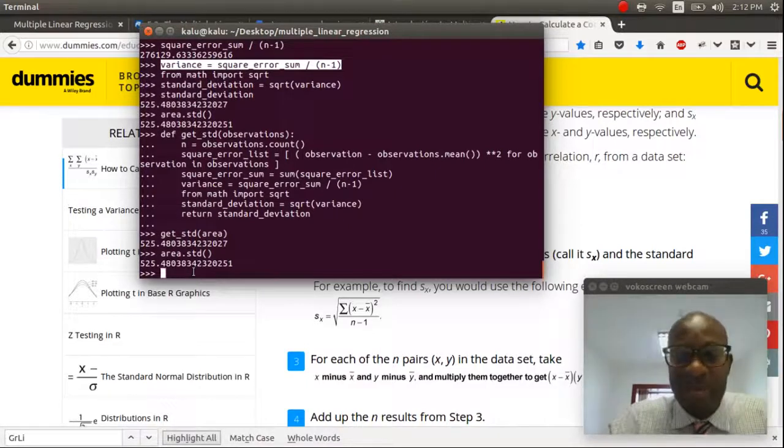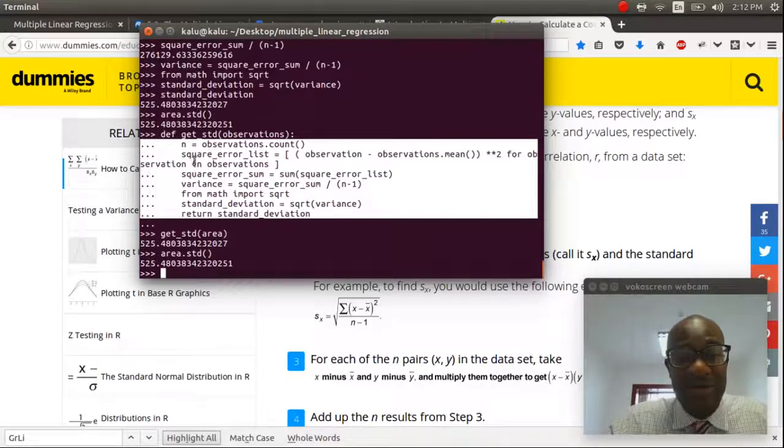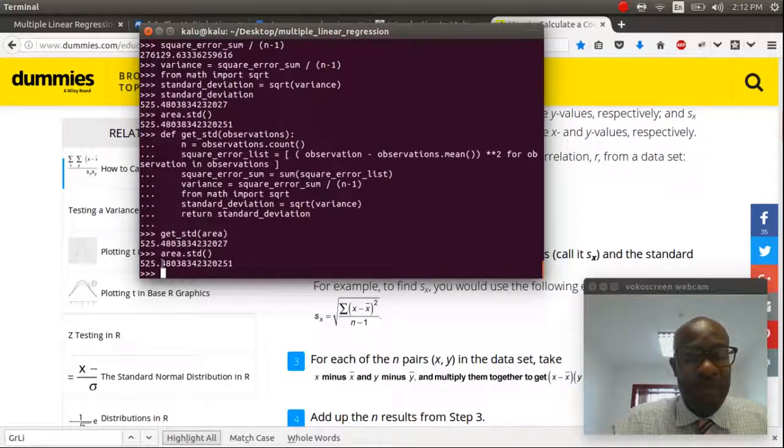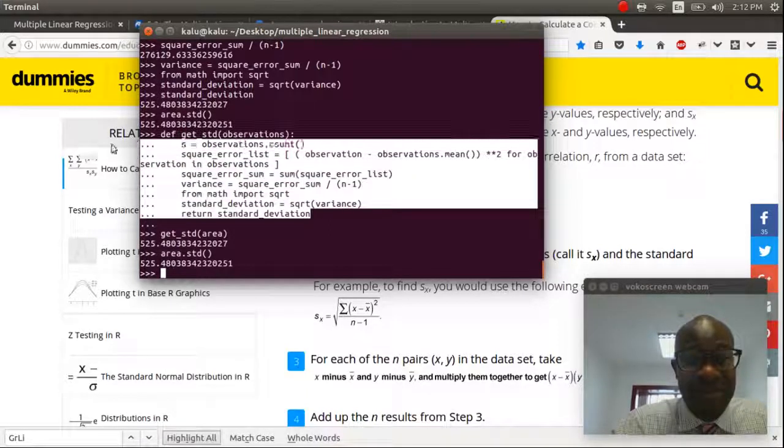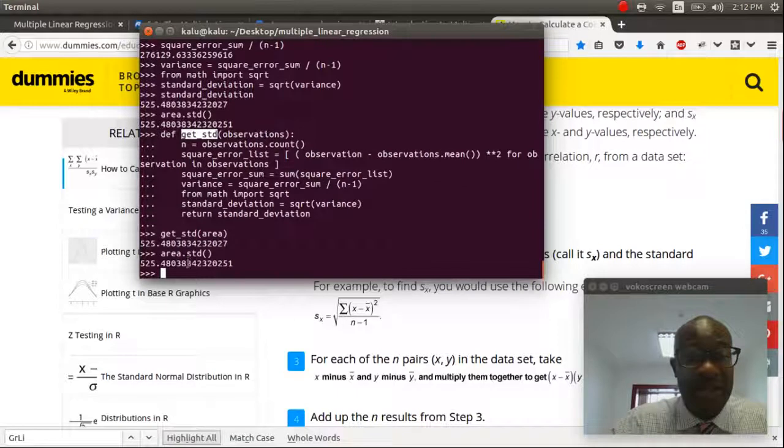And this is an example of abstraction. Instead of doing this all right here, we can abstract all that detail, hide away all those details of how we actually get the standard deviation into a function. And anytime we want to get the standard deviation, we just go ahead and call this function with our observation.